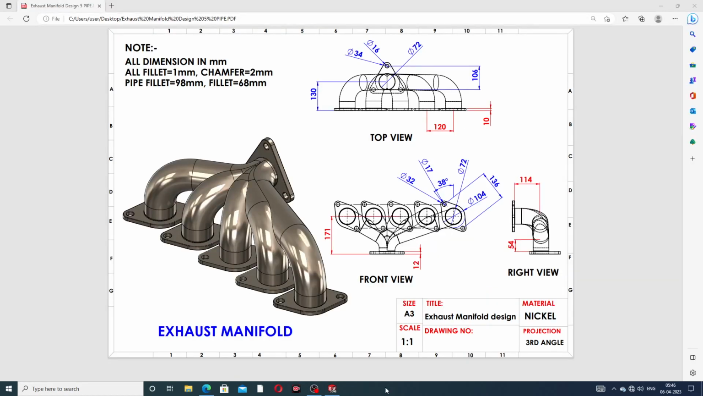Hi guys, welcome to CAD CAE tutorial. Today we are going to use SolidWorks software and see how this body is designed easily and clearly. This is an exhaust manifold design with 5 pipes, and the 5 pipes look very nice here. Drafting is also available today, you can see it here easily.